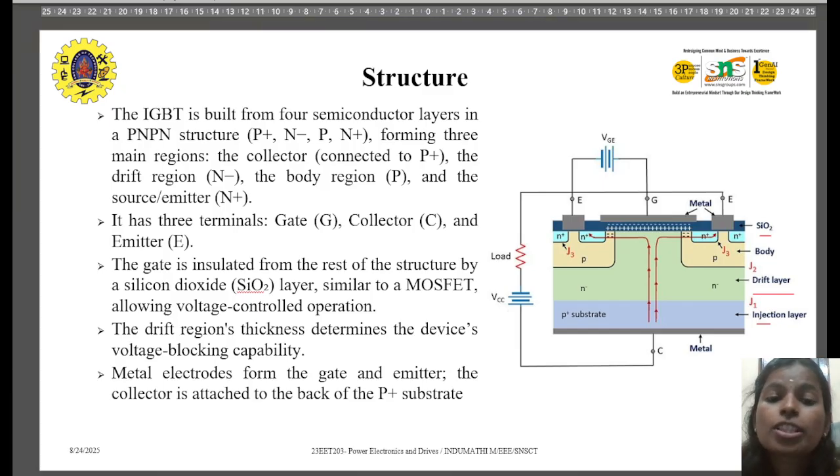So the MOSFET part, right? It's a combination of MOSFET and BJT. Here the MOSFET part controls the input and the BJT part handles the large current. So the gate controls the collector emitter current with little power required at the input. Here we have two modes of operation. We'll discuss the modes in detail with the structure.